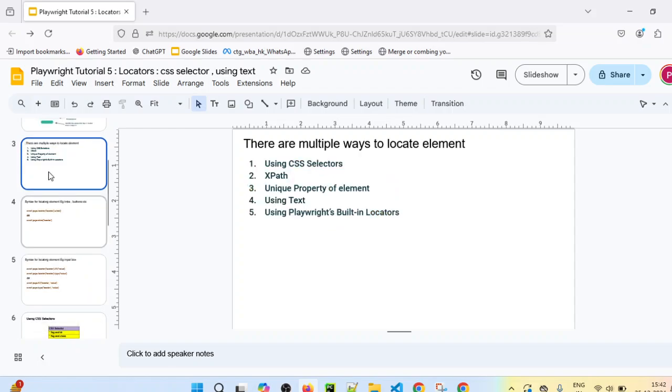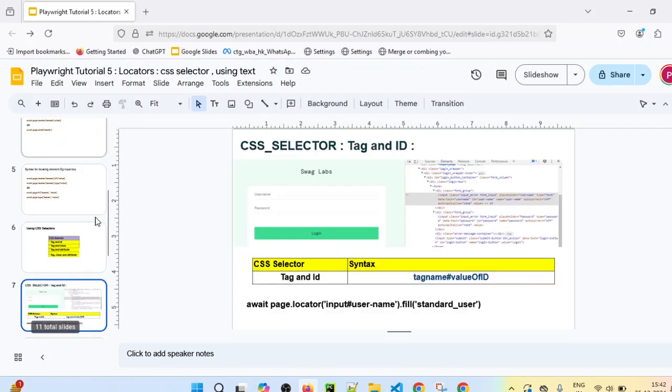And we have also seen there are multiple ways. So we have seen the CSS selectors. We have also seen using text as well. In the coming session, we will see about XPath and unique properties of elements. And CSS selectors also we can create in different multiple ways.